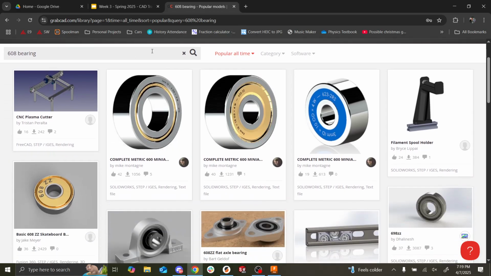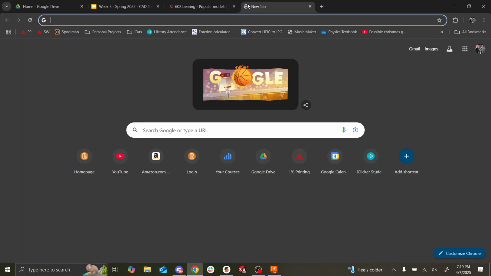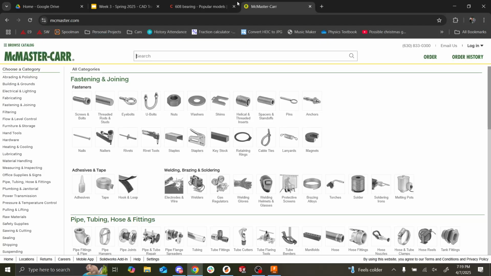GrabCAD isn't the only place you can go. For hardware and stuff like that, a place a lot of people like to use is McMaster. It's basically an online hardware store where you can buy basically anything. You can also buy candy here, which is kind of funny. You can buy Swedish fish in bulk, if you didn't know. So if you really like Swedish fish, you can buy it from McMaster.